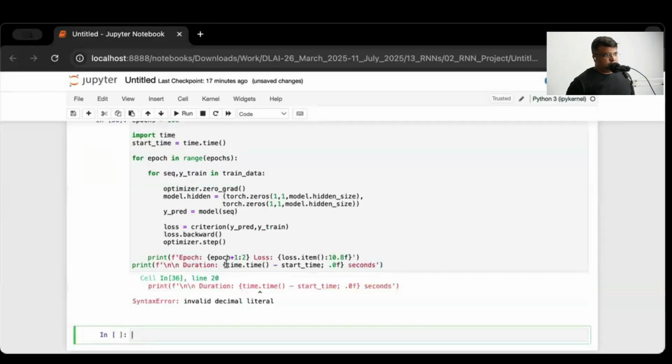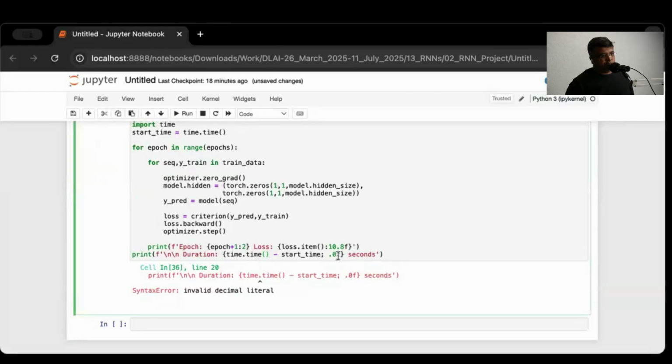Okay, there's some problem here. This is invalid decimal literal in time. Yeah, this is causing the issue.